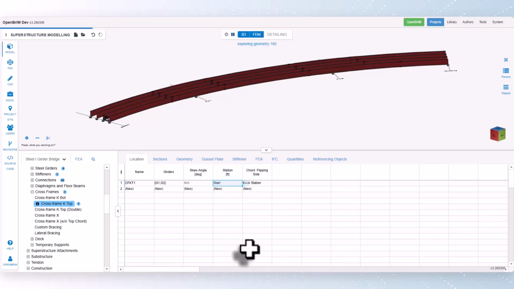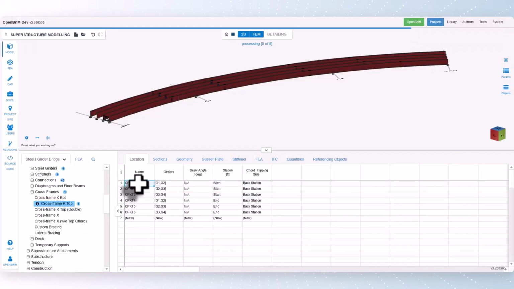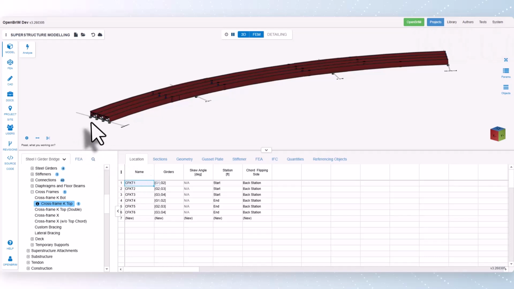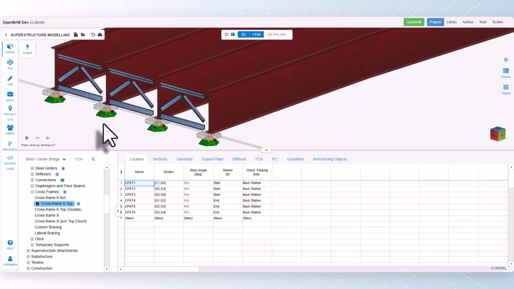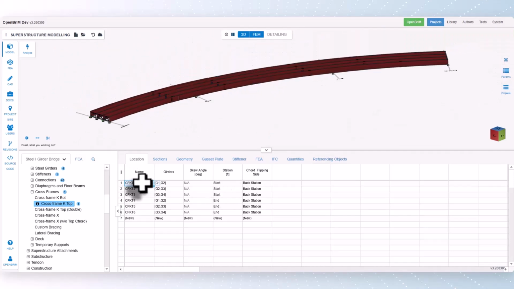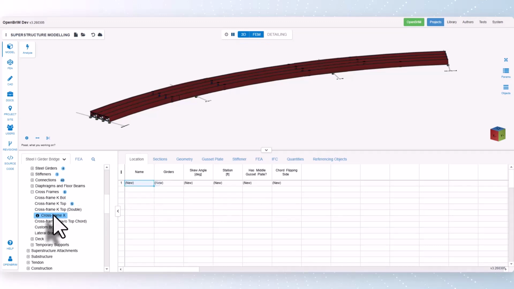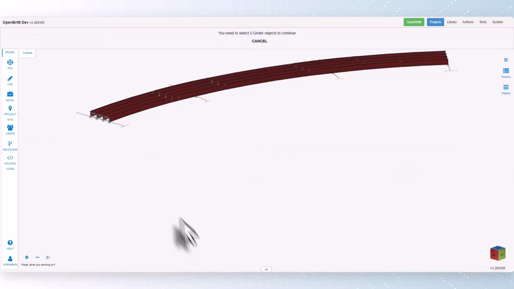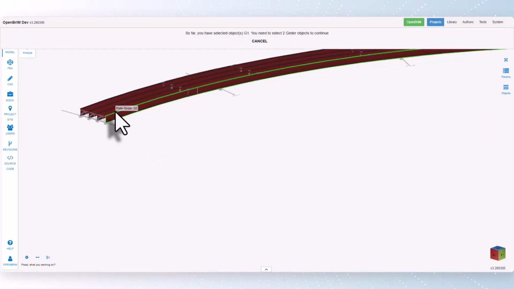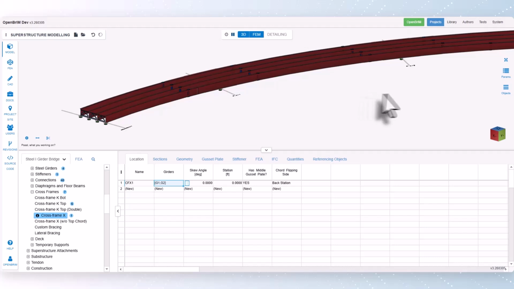To define the other crossframes, we copy the parameters on the crossframe K-top page in Excel and paste them into the spreadsheet. We have completed the crossframe K-top objects. Now we click on the crossframe X object in the tree view. Then we click the 3-dot icon button in the Girders parameter and select Pick. We select the G1 and G2 girders in 3D view.